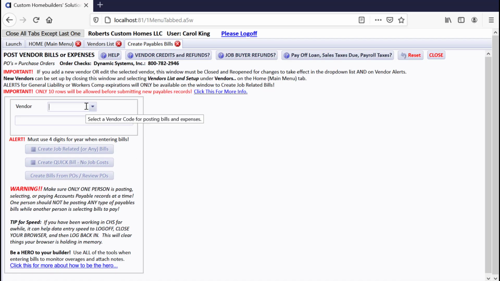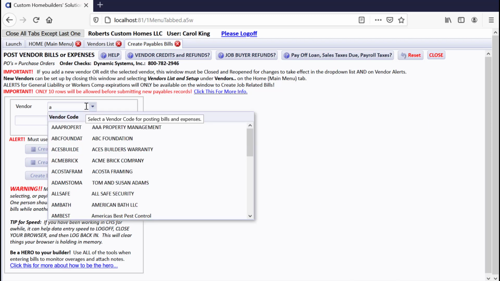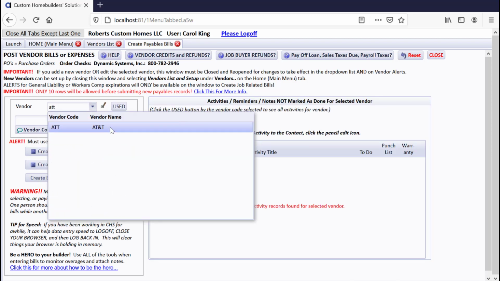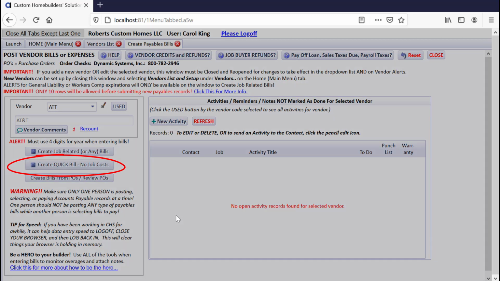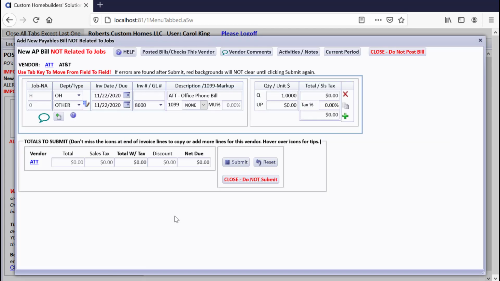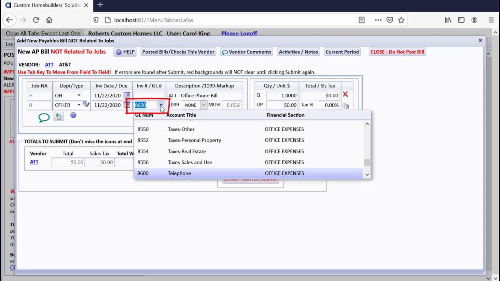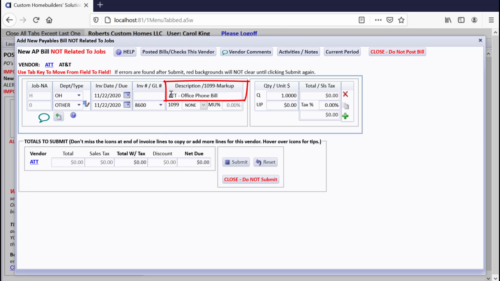So let's select that AT&T one that we were looking at as the vendor that we're going to pay a bill to. Now this won't be a job related or job cost bill, so I'm going to use the quick bill button real quick. I'm not going to enter a bill, I just wanted to show you a few things. Notice that the OH department dropped in because of this vendor's defaults. Also notice that the default GL for telephone dropped in, and that the default description AT&T office bill dropped in, so I don't need to type any of those.